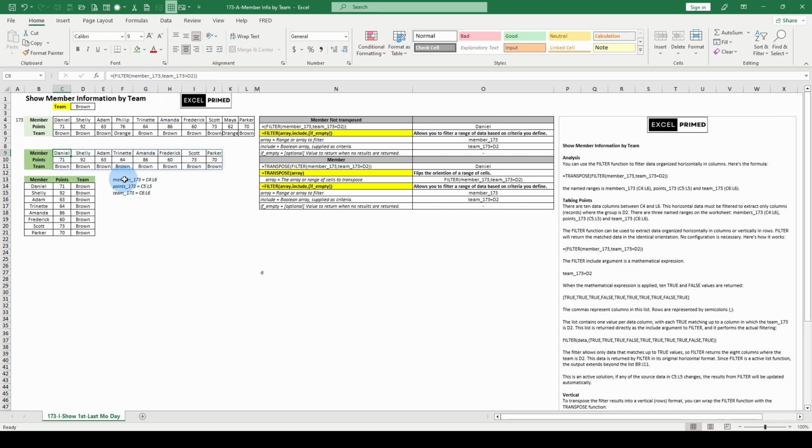Here we have name ranges. We have member 173, C4 to L6. We have points, C5 to L5. And we have team 173, C6 to L6. The question is, why are we breaking it down? Well, we'll see. We have our array, which is member 173, C4 to L6.